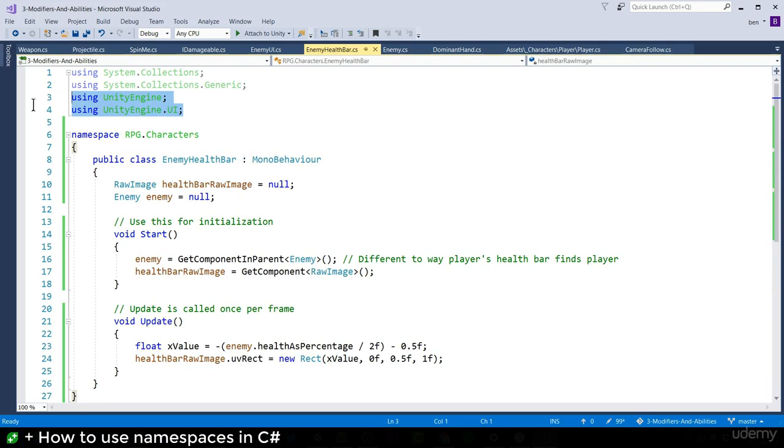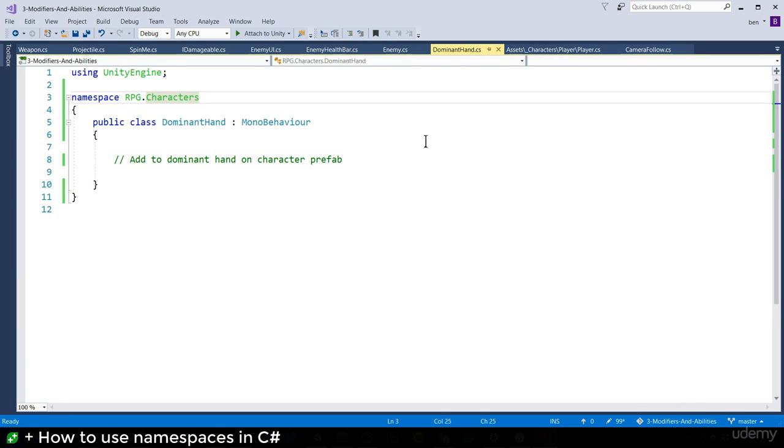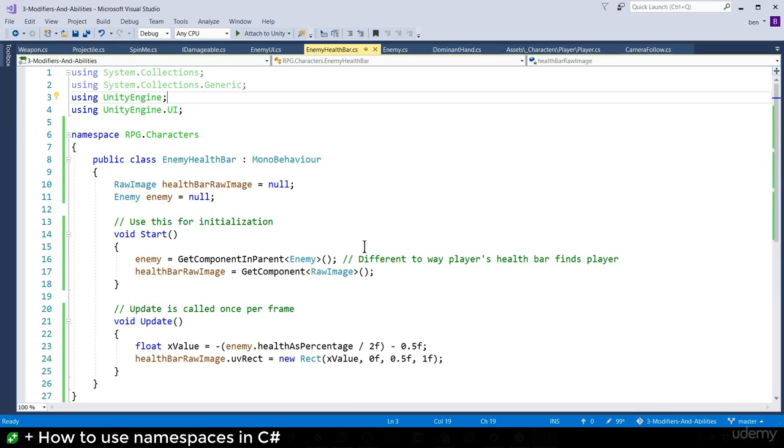The enemy health bar depends on the Unity engine, depends on nothing actually of our own code. That the enemy depends on the core and the weapons and so on. And we're just going to show all of the dependencies by using namespaces. It's really going to help us think about the modules and how our game fits together. So I'll see you in there.